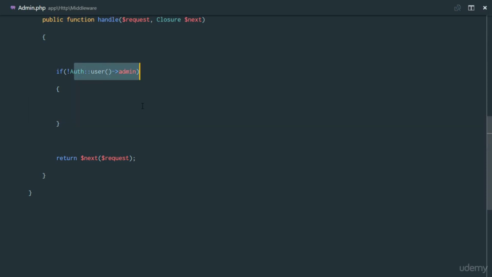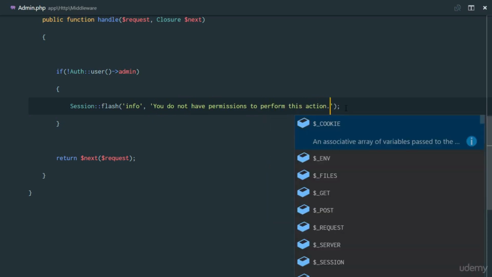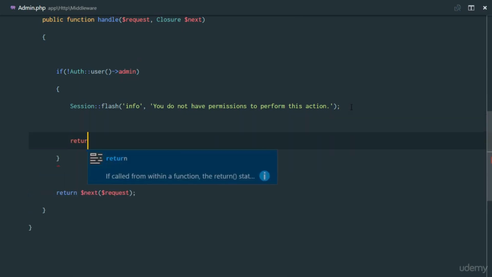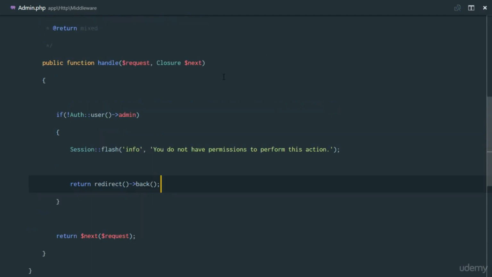So if the authenticated user is not an administrator, then we'll set a session and we'll flash, and this is going to be an info. Remember, we have that set up already, and we'll say you do not have permissions to perform this action. So if the user is not an administrator, set this session and return the user back to wherever he's coming from. And that's all about our middleware.